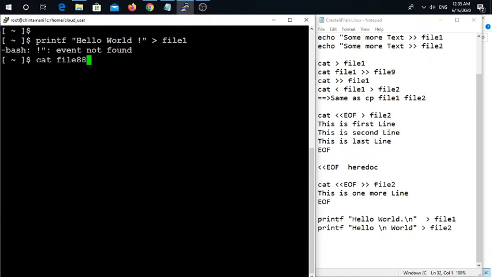Sorry, here what has happened is with printf, I've given an exclamation sign, right? That's a special character, and that is why it says event not found, because all the characters on the top of your keyboard, like exclamation, at the rate, hash, dollar, percentage, etc., are special characters, so they have special meaning. There are other ways of doing it, but let's not go into that. I'll cover that when we do shell scripting. So I'll just type hello world, the simple thing, and I'll say file 1.